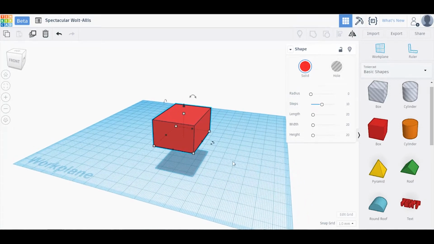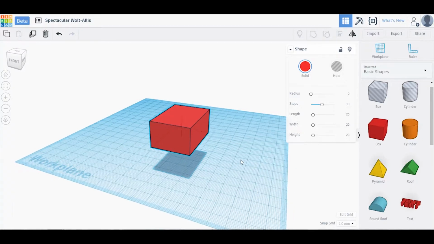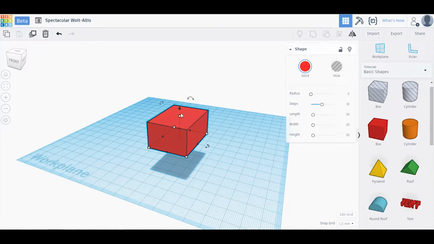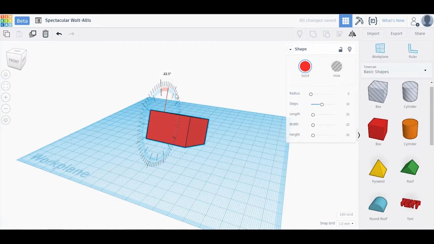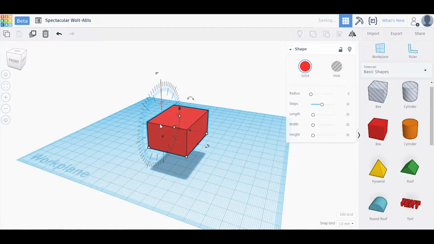So Tinkercad also allows you to rotate these shapes. When the object is selected, you'll see 3 sets of these curved arrows around here. And when you click and hold these, it'll allow you to rotate it in the direction you want. And it has 3 sets for the 3 different directions that this can be rotated.